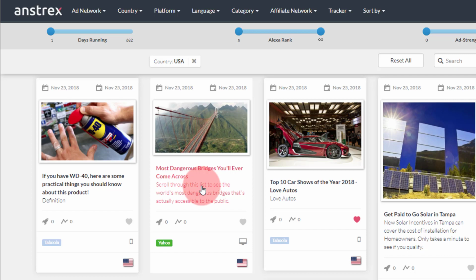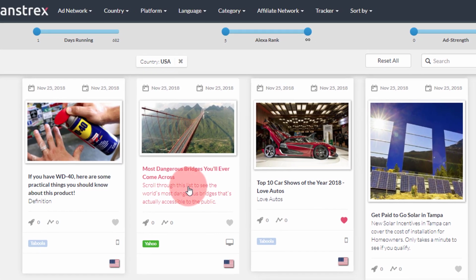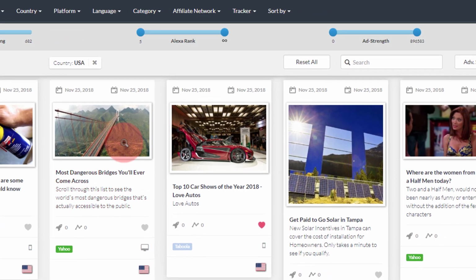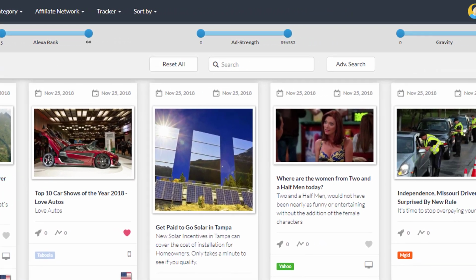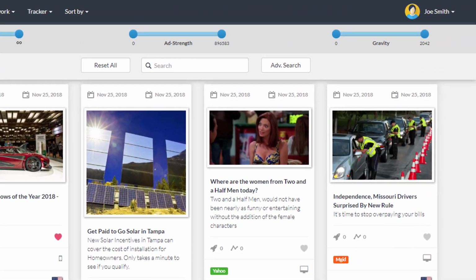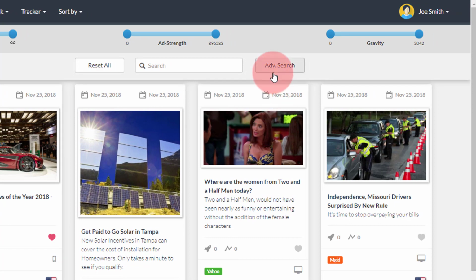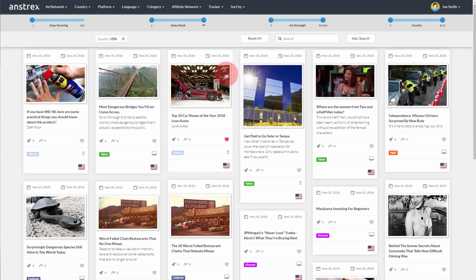So what if you want to see ads from United States and Germany at the same time? How do you do that? Well, it's certainly possible, but not using these drop-down menus. We have an advanced search feature here, which I'll cover in one of the future videos, and that will show you exactly how to do that kind of search where you can have multiple parameters.